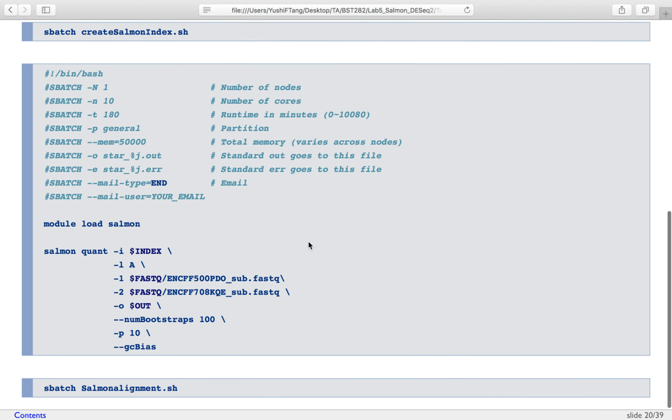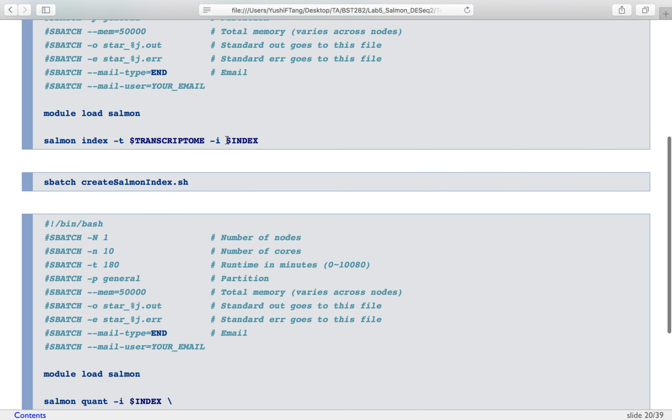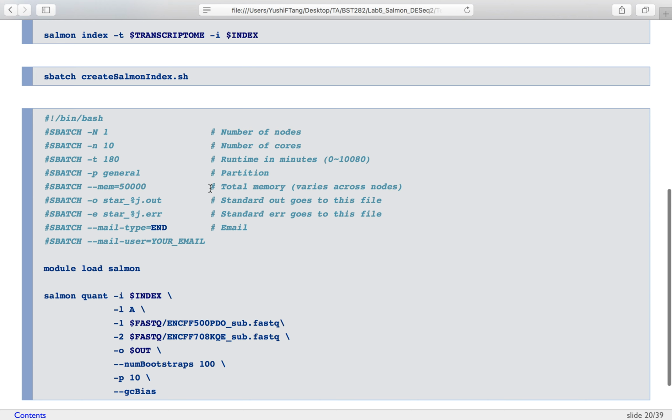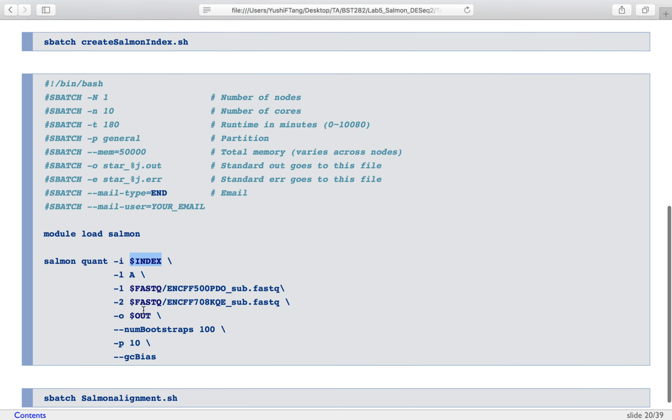Okay, after you have built the index, remember the location where you store the index, and you have to put the output of the first step into the second step as the -i option. This is the location where you store the Salmon index, and I have already explained all these steps.